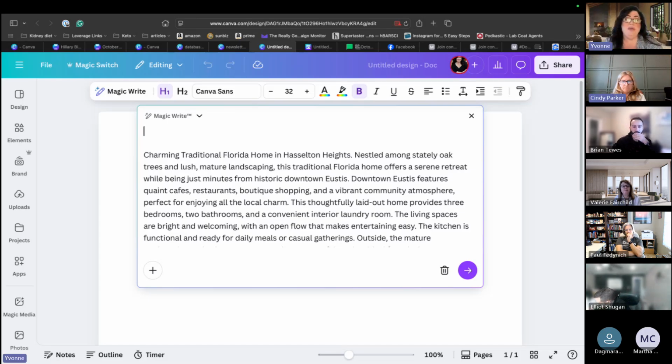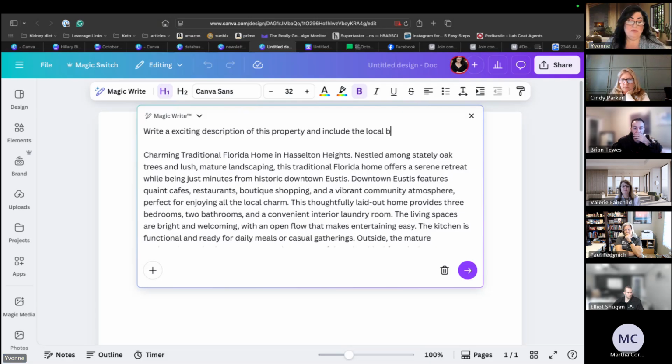Okay. So if you'd like it to be rewritten for you by AI, you could say, write an exciting description of this property and include the local restaurants and schools. Let's see what happens.